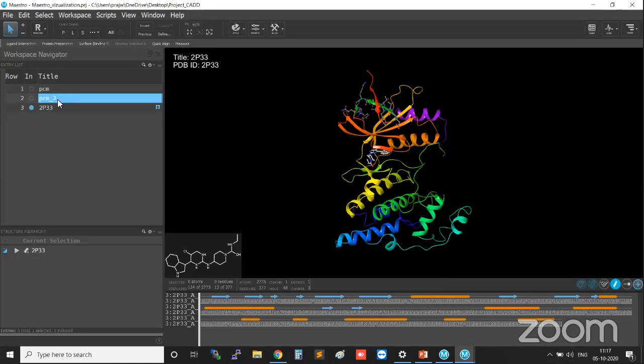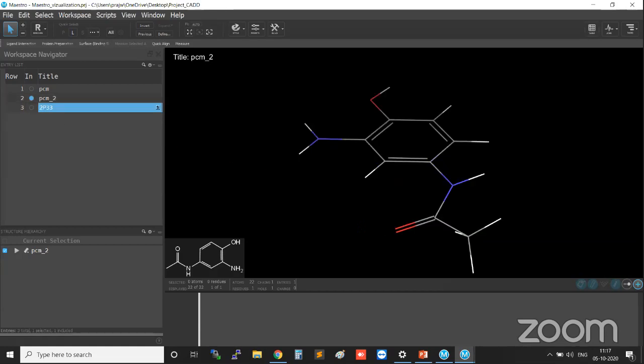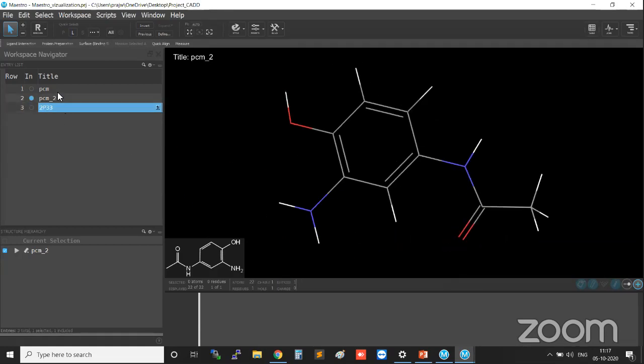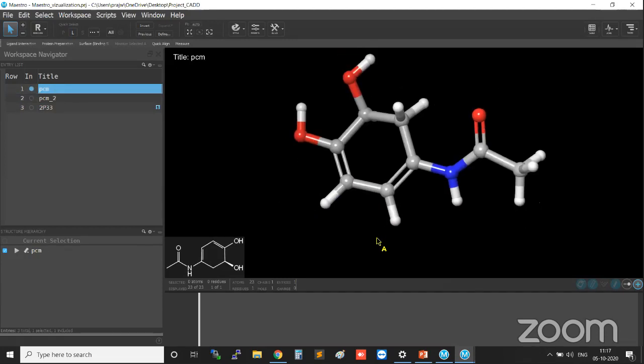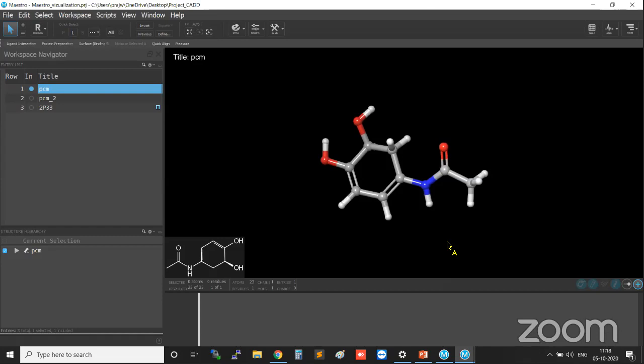Again, one of the most important things which I always want to focus on is that you always need to remember what is selected. Whenever the blue color is on, it is selected. Whenever the blue circle is on, it is present on the workspace. So in this case, our PCM entry is selected and the 2P33 entry is present on the workspace. I can also have the same entry, 2P33, selected and present on the workspace. In this way, I need to play around with this option of selection and what is on the workspace. You always need to be cautious about these things, like what is present on the workspace and what is selected.